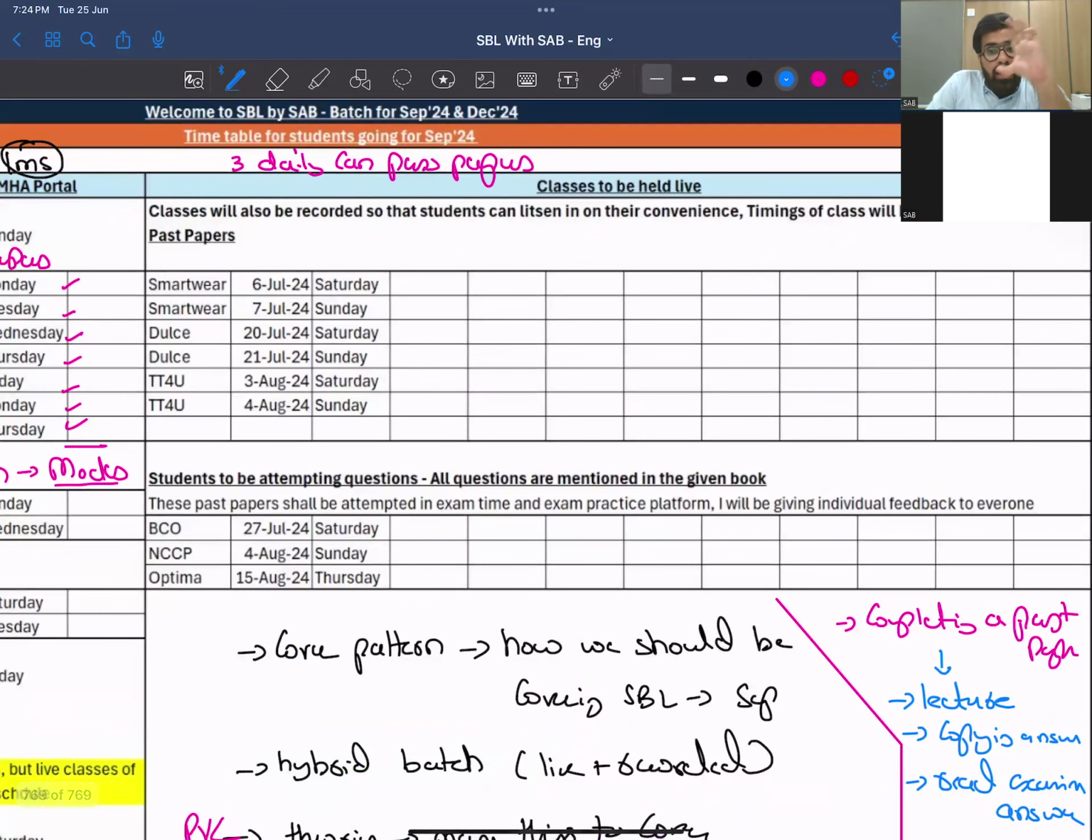Since we announced that our classes are not just recorded lectures, we also provide you classes that will be live. And the live schedule is here, right? 6th July, 7th July, then 20th July, 21st July, then 3rd August and 4th August. These are the past papers that I'll solve in front of all the registered students.